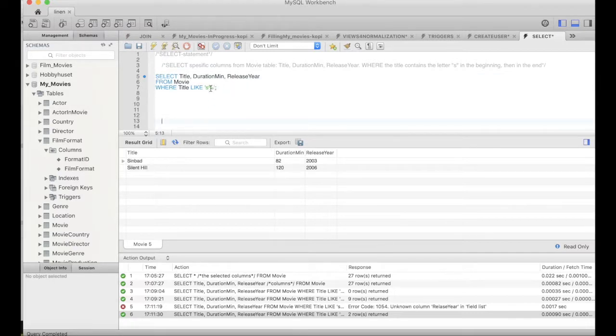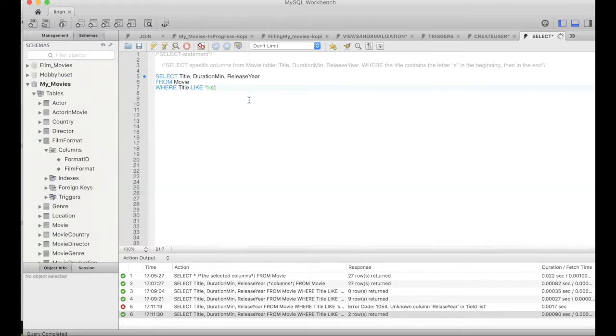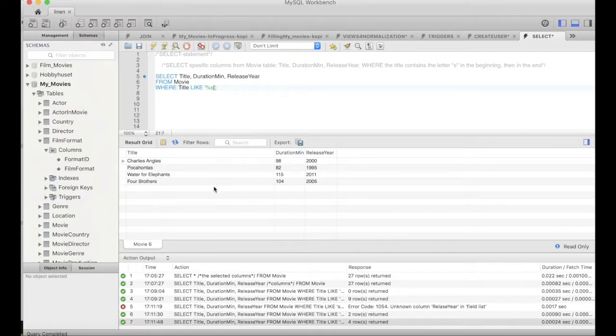Well, let's try and find all of the movies that end with an S. And we just switch the places of the S and the percentage mark. And there we go. We have 4 movies that end with an S.